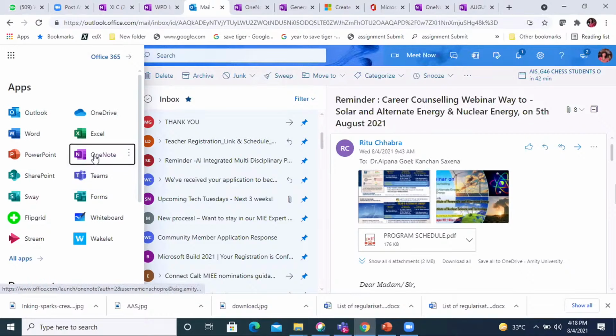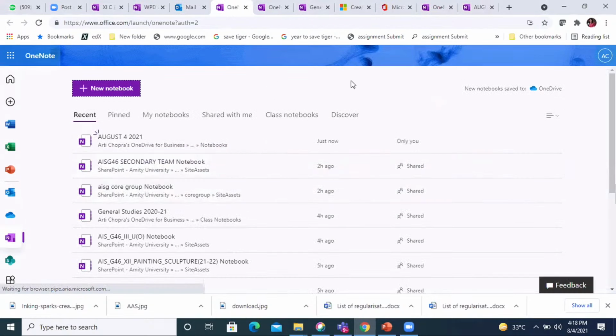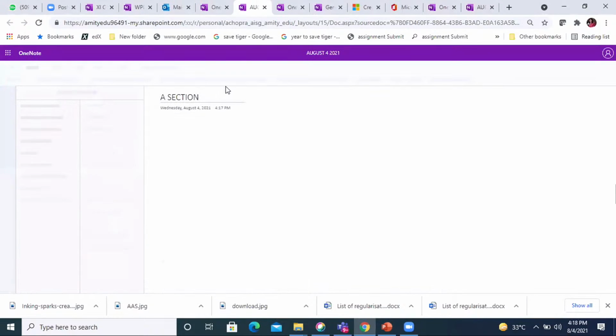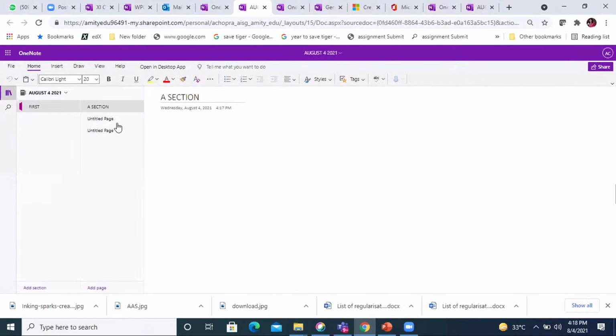You can find OneNote. Again, this OneNote can be opened in a new browser, and I am able to reach the OneNote that I've just now created, dated August 4, 2021. I'm reaching A section, which is part of the first section that I've created, and the first page is A. So I can now start writing in it, and I don't need to save it. It will get auto-saved.